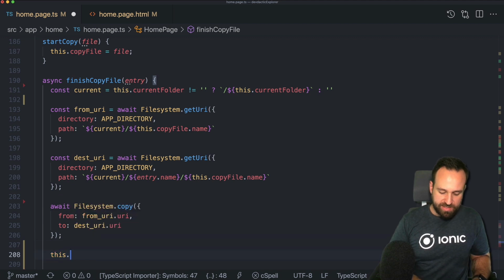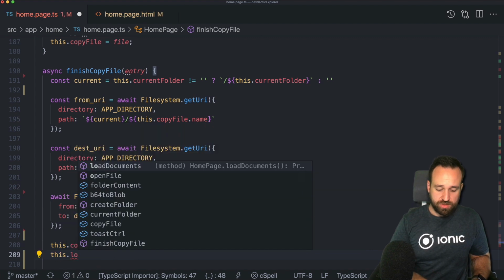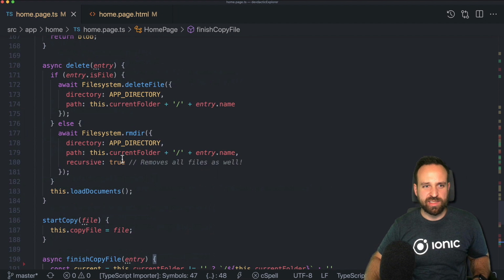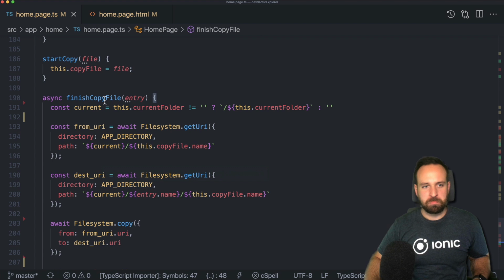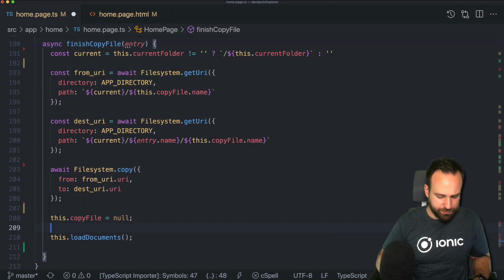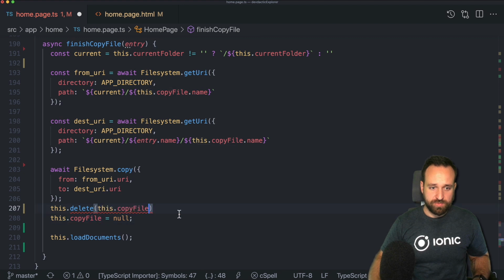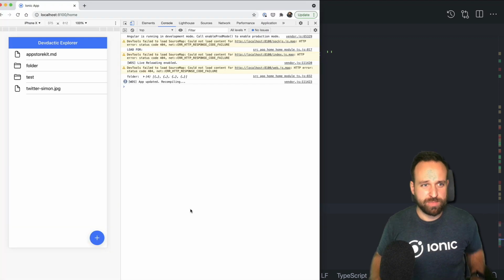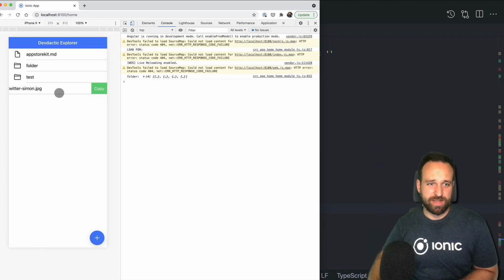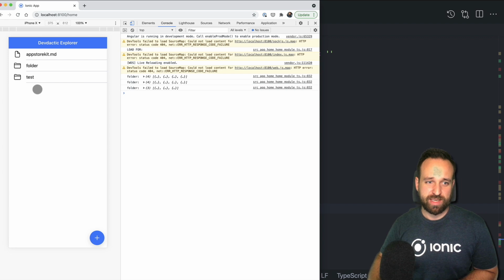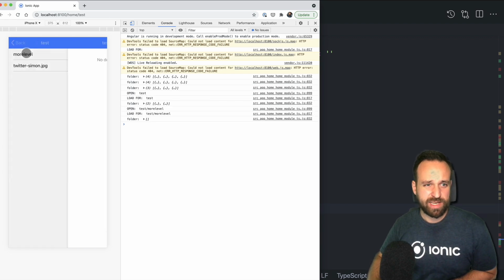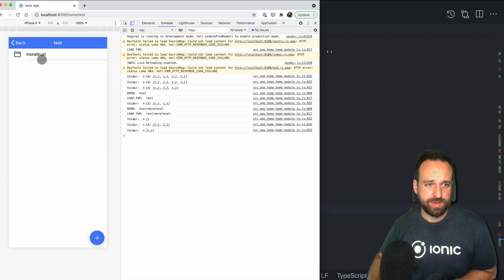Now, after the copy dialog, we're gonna set the copy file back to null, and we're gonna call this .load documents. Maybe I could also add a delete action afterwards. Why not? Let's make this a move. Let's call this .delete on the copy file. I already regret my decision. But anyway, let's try. Copy to the test folder. Okay, file is gone and file is here, and we can move it along to the next folder. Yes, there we go. That's pretty cool.